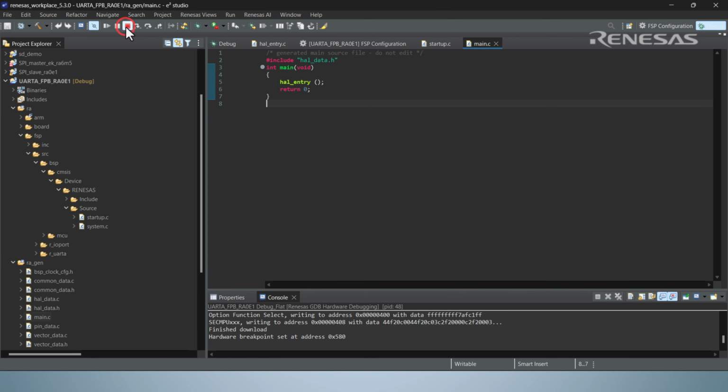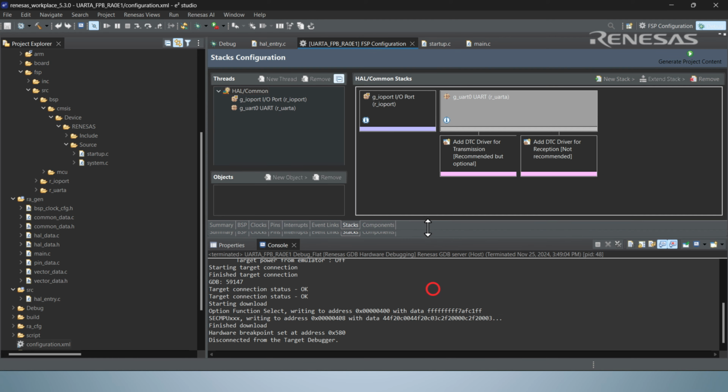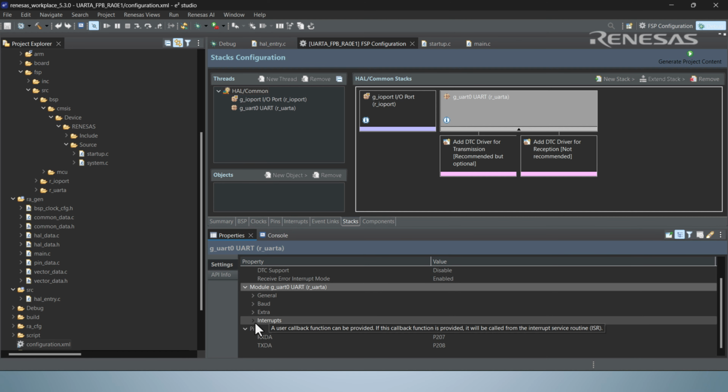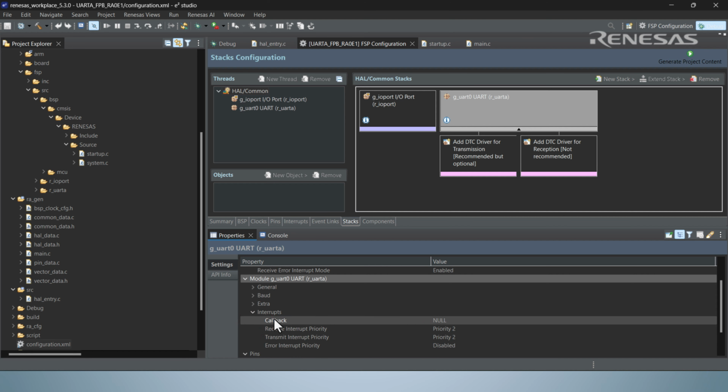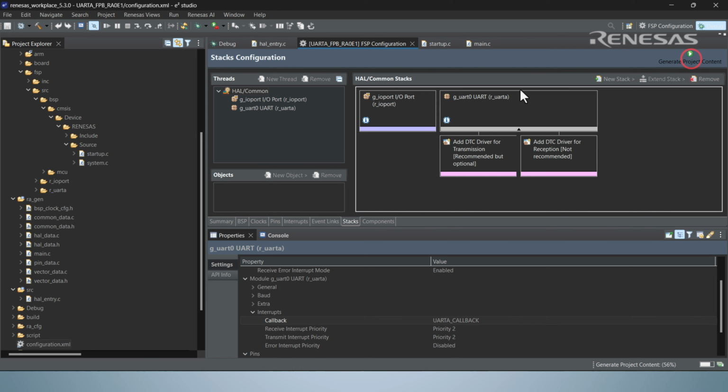Click on this stop icon to stop the debugging session. Open the FSP configuration file, then click on UART A stack, then open properties, then click on interrupt. Here you can define your callback function. You can give any name to your callback function here. After that, click on Generate Project Content.